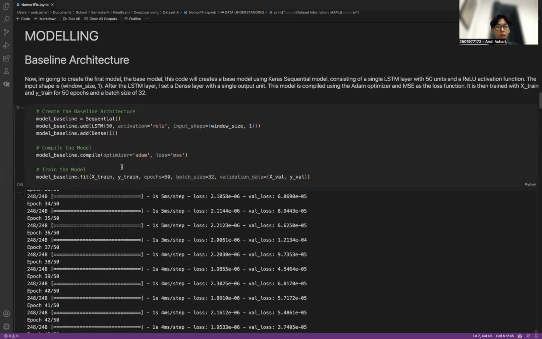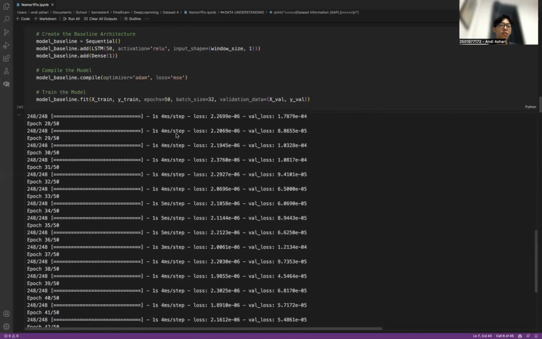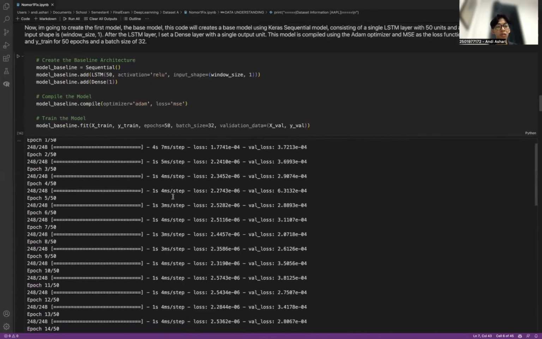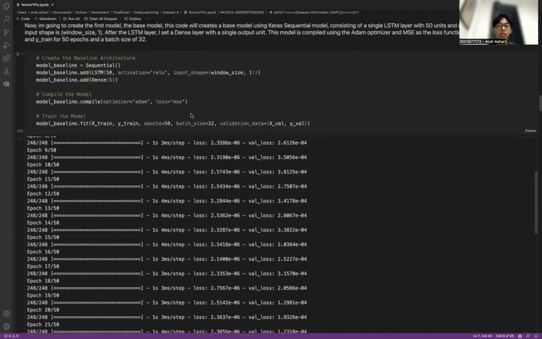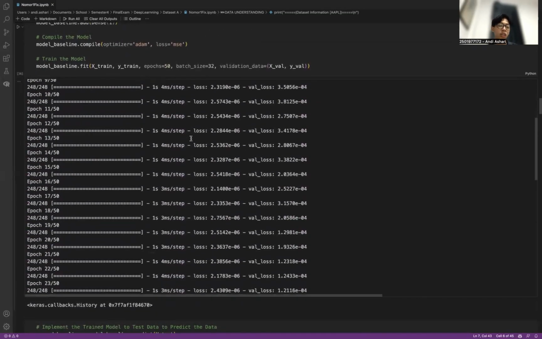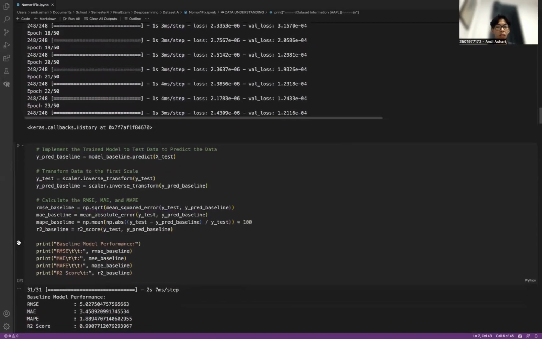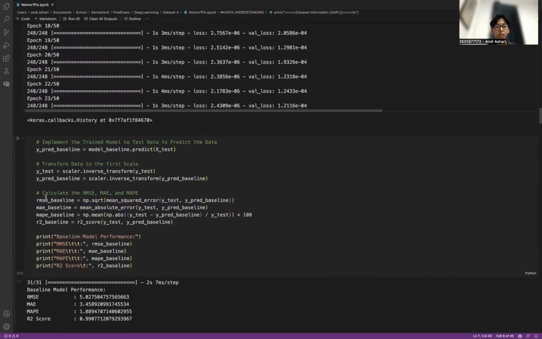And this model is compiled with the Adam optimizer and the mean squared error, or MSE, loss function. Then it is trained on the training data with 50 epochs and a batch size of 32. From the first epoch to epoch 50, you can see here that the validation loss is relatively very small because this performance is quite good. Once the model is trained, you can apply it to the test set to predict the data.